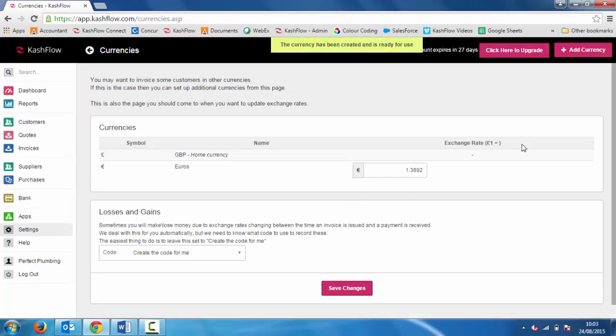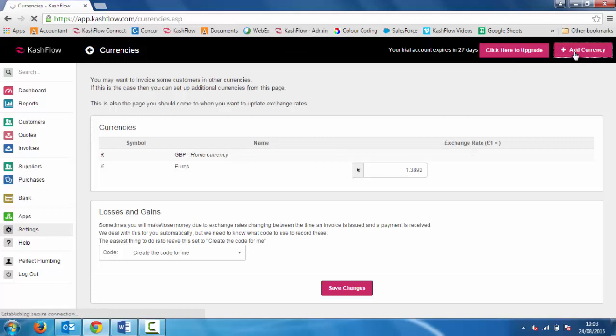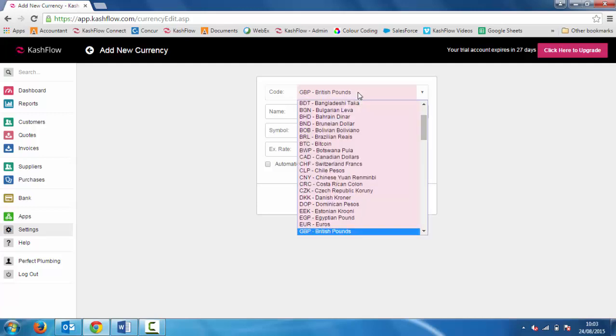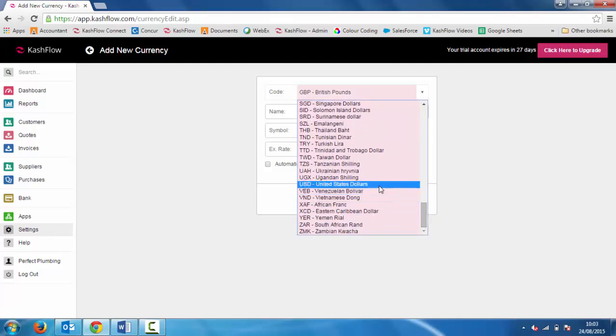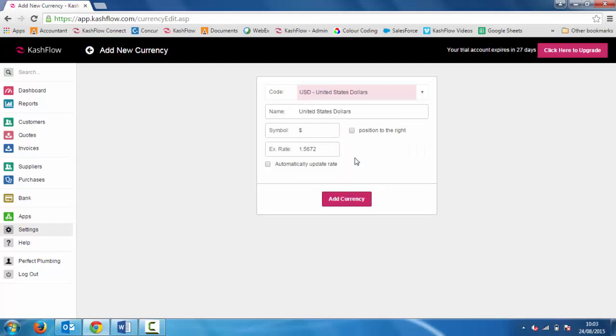To add more currencies, all we do is repeat that process. Click on Add Currency again in the top right hand side of the screen. And then if we just scroll down, we're going to add in US dollars. And we can see the symbol has changed, the exchange rate is updated, and we're just going to click Automatically Update that rate and Add Currency.